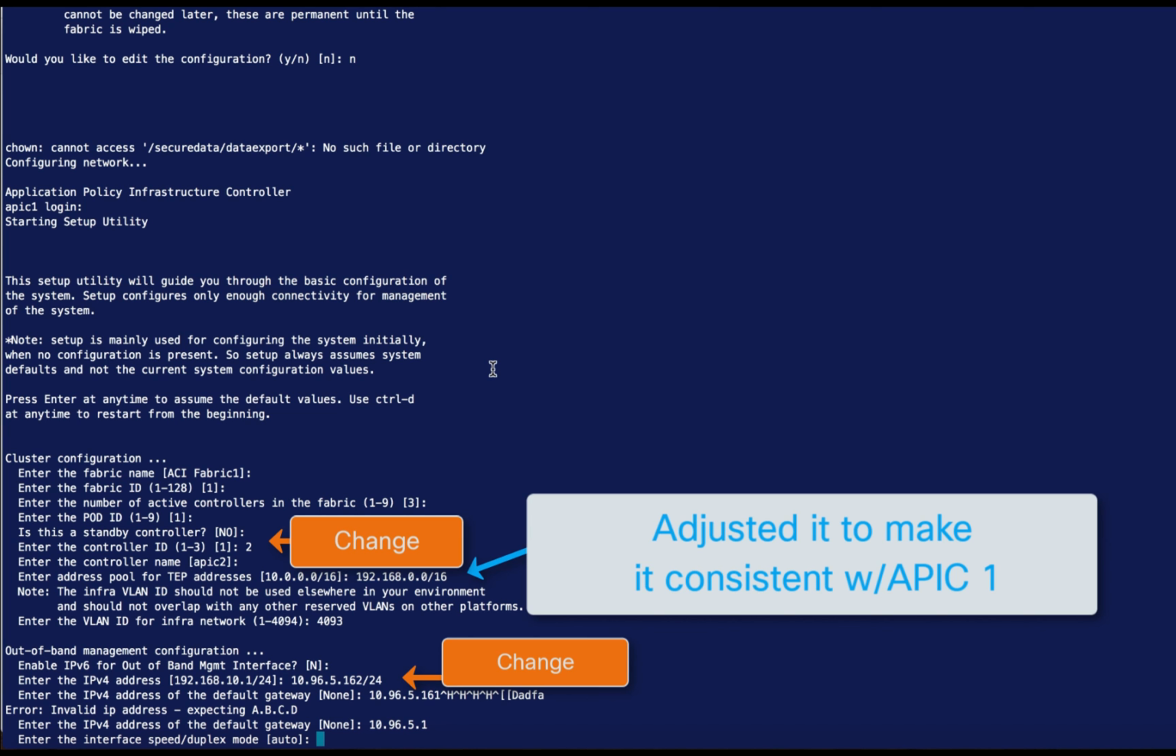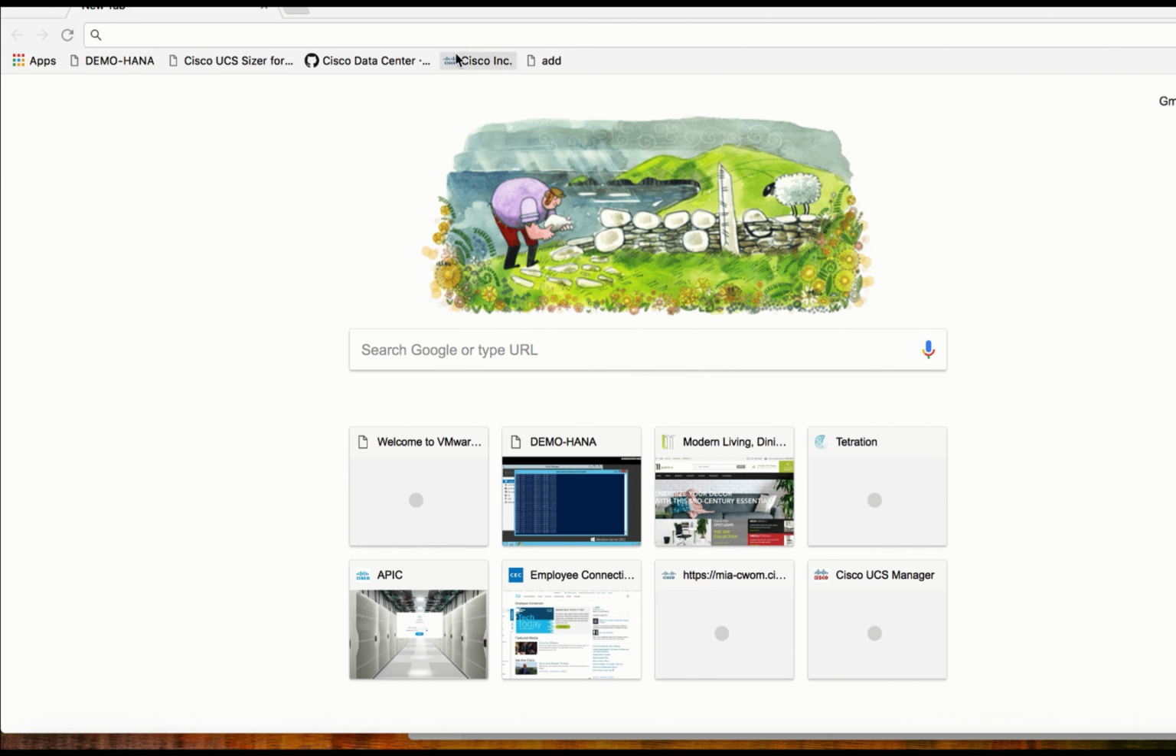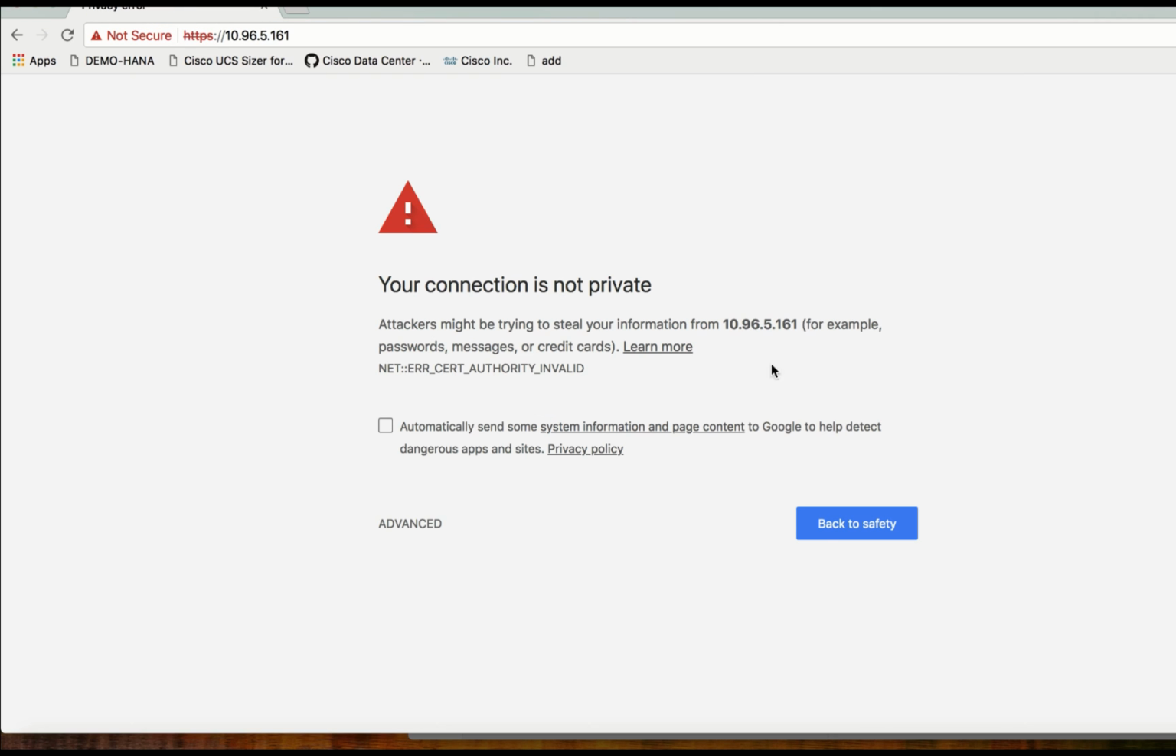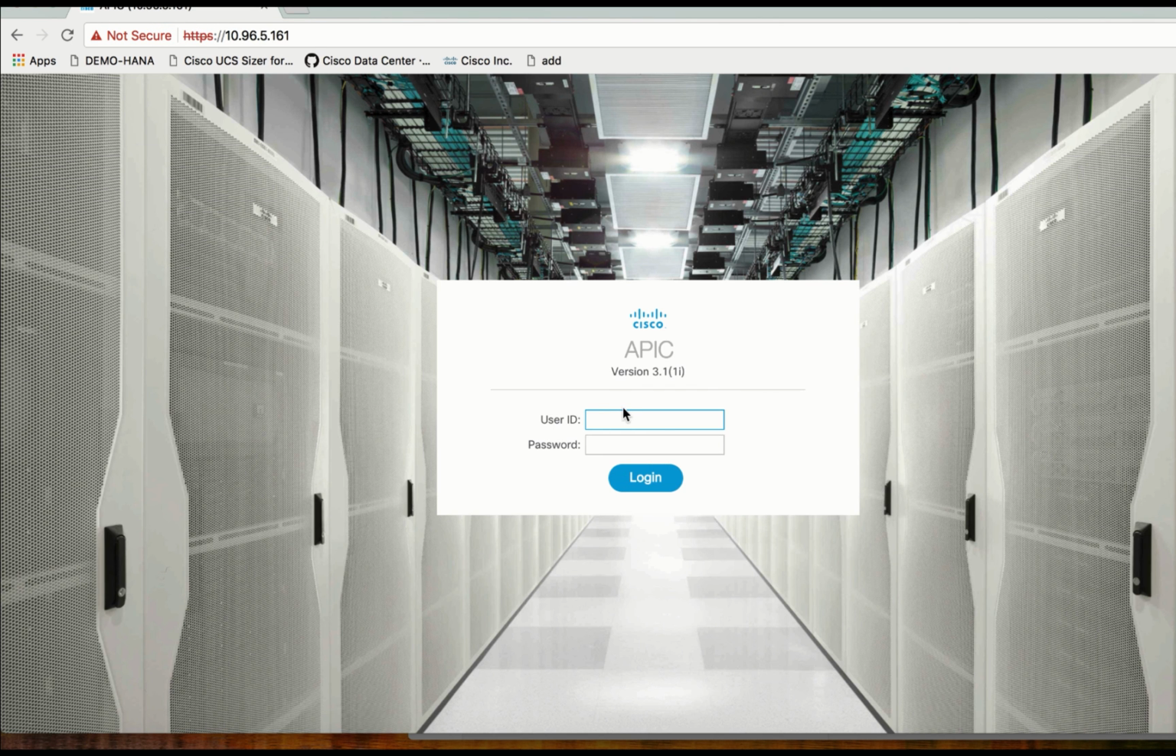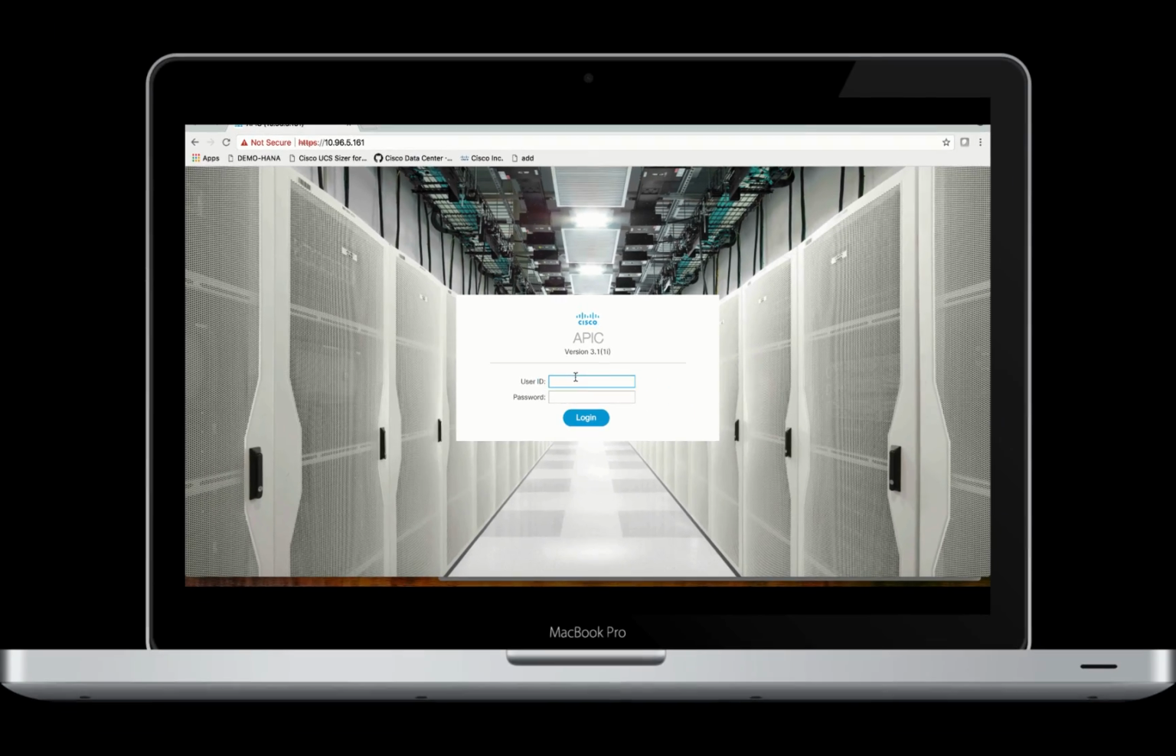Finally, go into your web browser, type the IP address of your APIC using HTTPS, and you should see the APIC login window. We are ready to start auto-discovering the spines and leaves now.